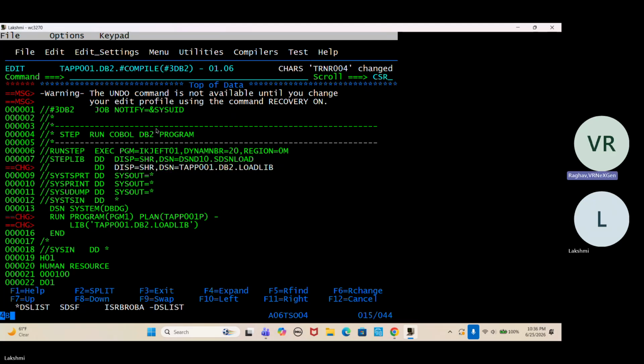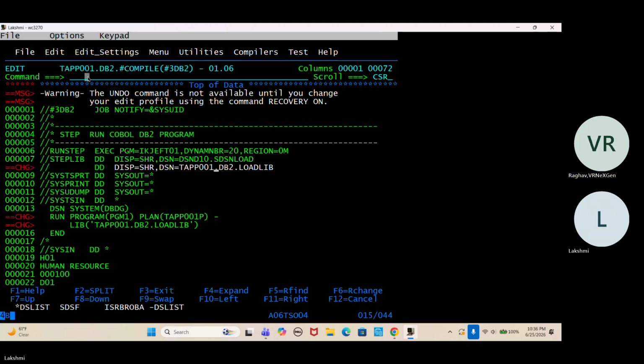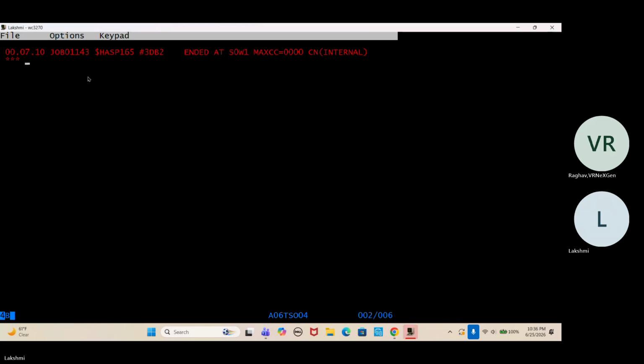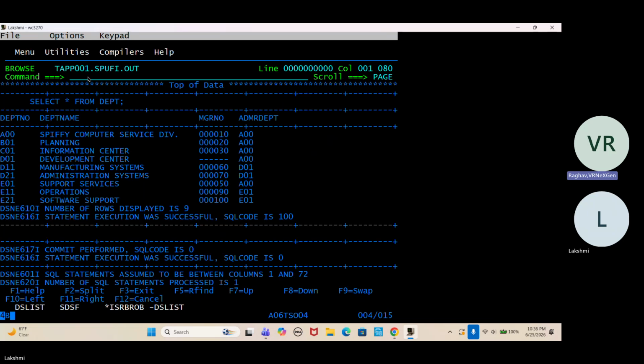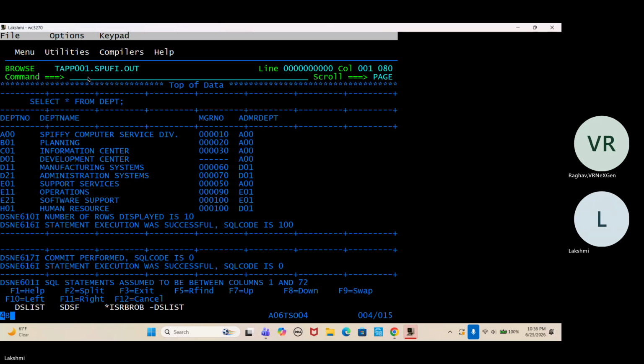Now I think everything is fine, right? db2.load lib, everything is fine. Yeah, should be able to run this. Submit this. Okay, now go to screen number 4. No, SPUFI, screen number 3. Run this again. You see the row got added, right?